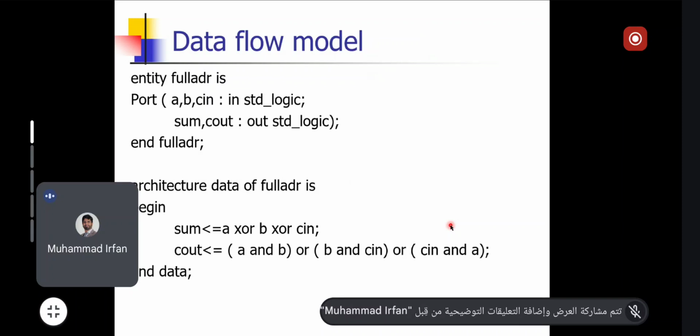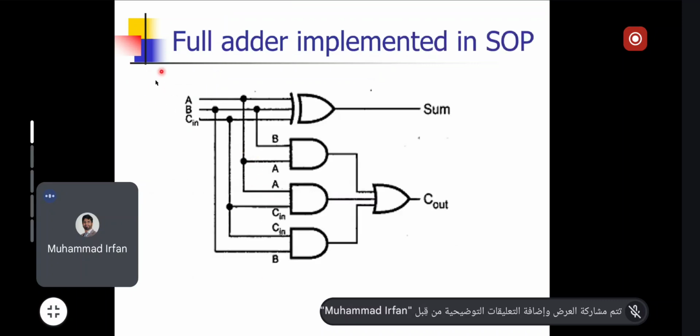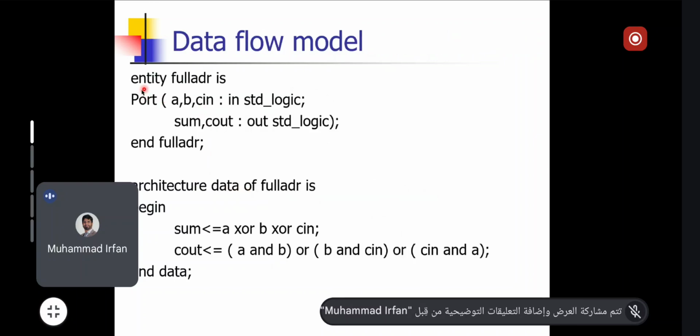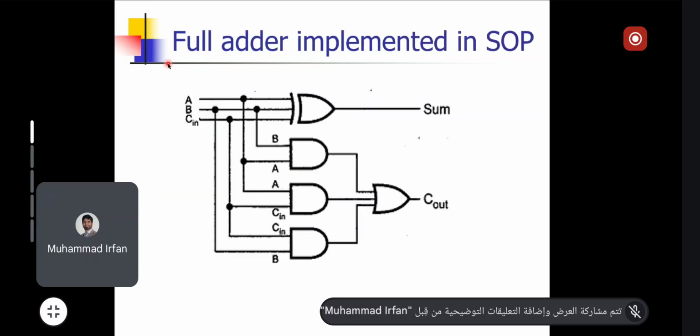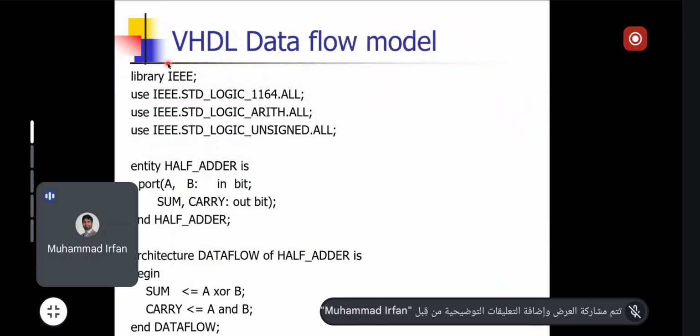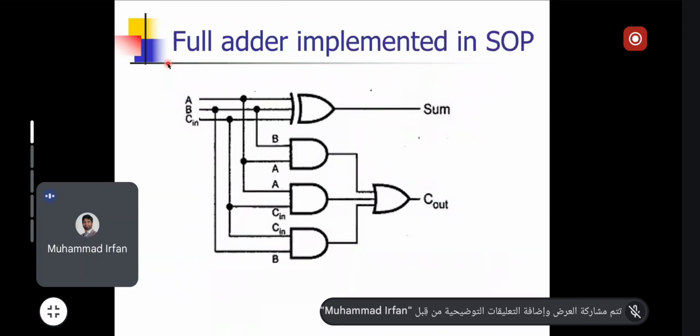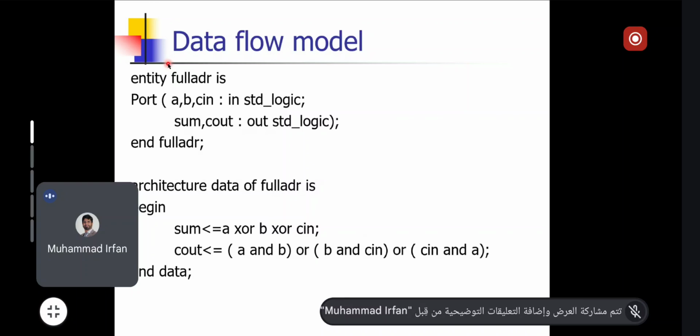Now, this full adder circuit using data flow modeling first of all. We have three inputs, so we need to have the entity full adder. I have not written one thing from the previous code. Could you tell me what I have missed in this code? Something that was written earlier is not written here. What do you think that is?